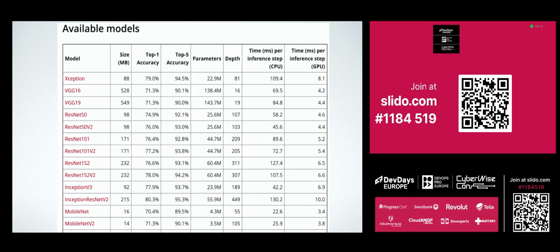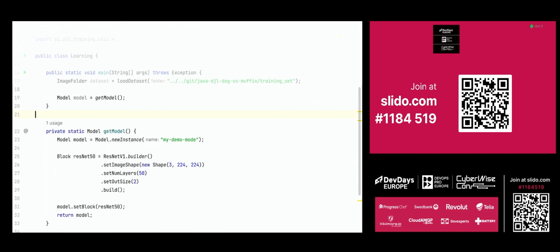So I need to have something that's quite fast, and also something that is available in our framework. And I took for this the ResNet 50 model. It's quite famous for image recognition. It's quite good, so let's use that. So we need to get that model.